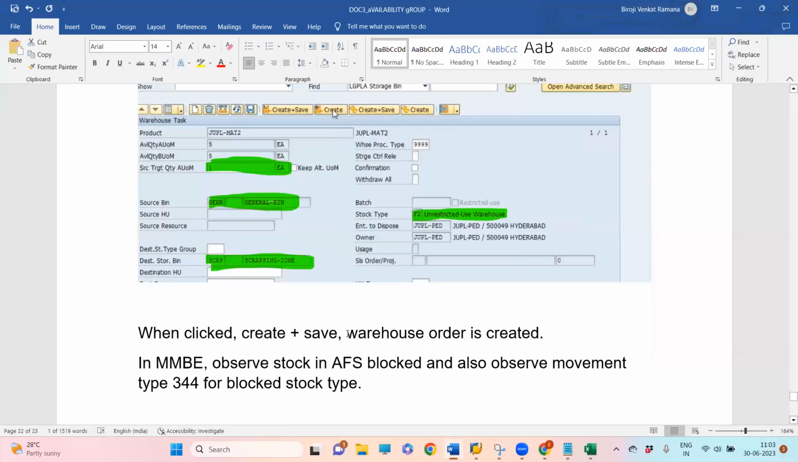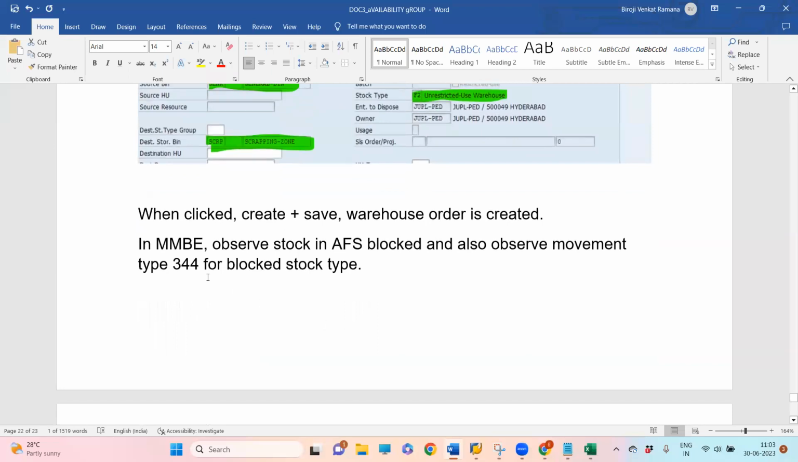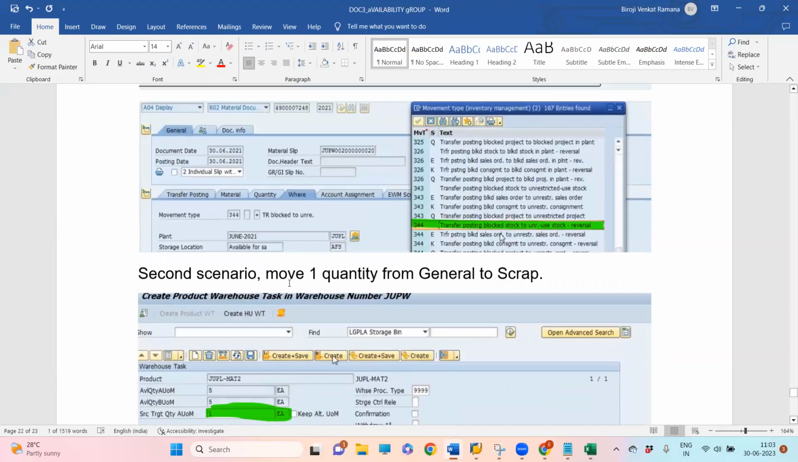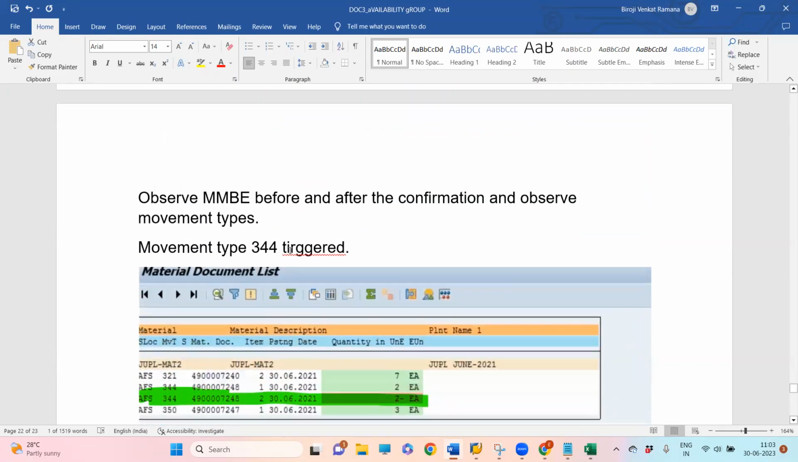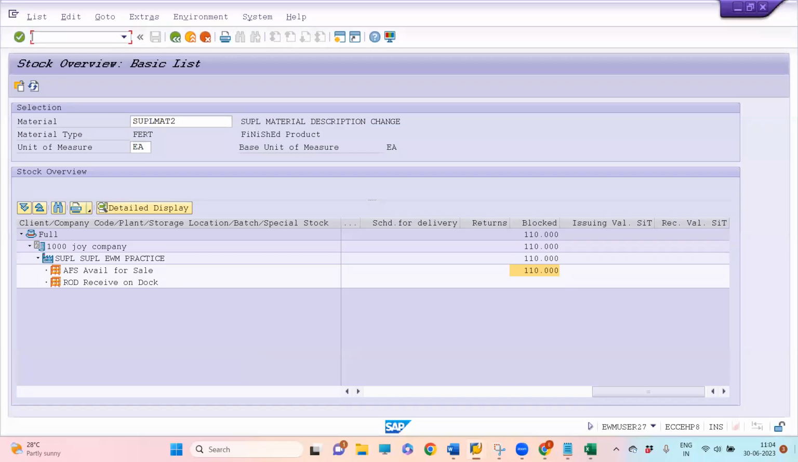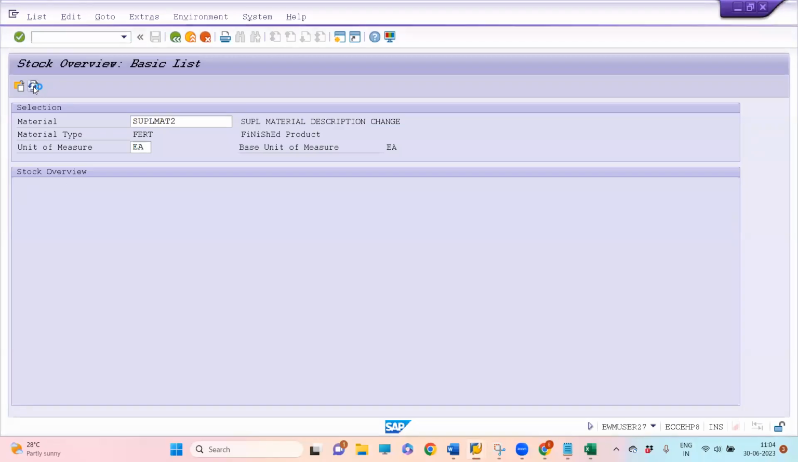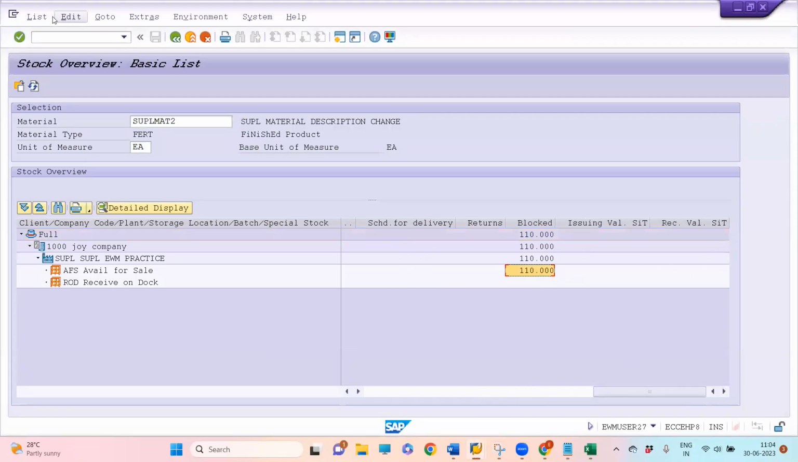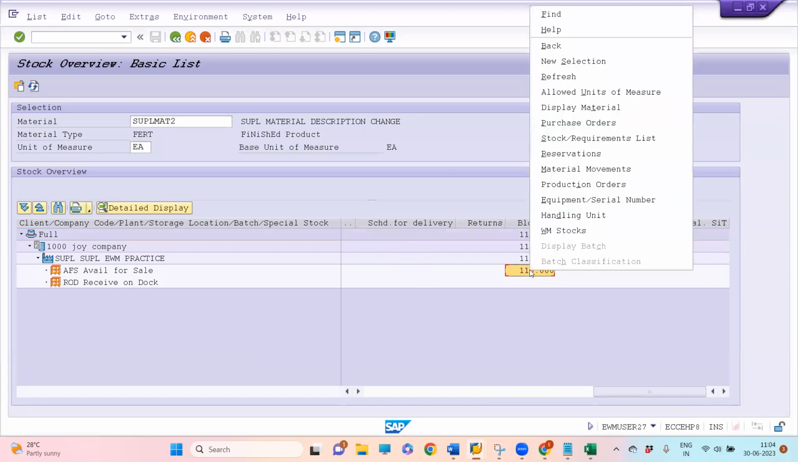In both cases, the movement type will be, sorry, 344. Just observe those movement types. In both scenarios, the movement type is 344. Unrestricted to blocked is 344, not 350. Just observe the movement types, but I don't think the movement types are triggering. Maybe we did something, there's some issue with it.